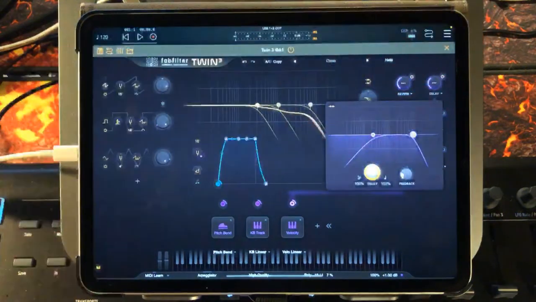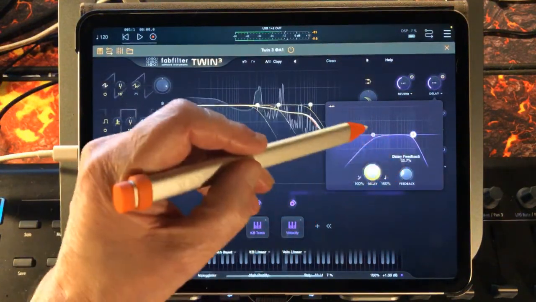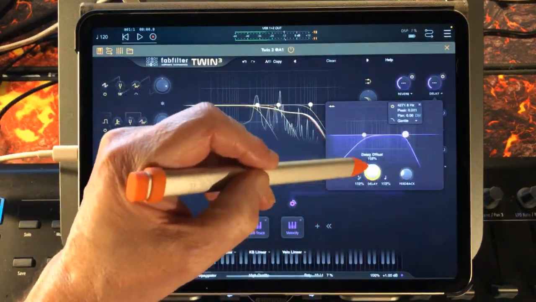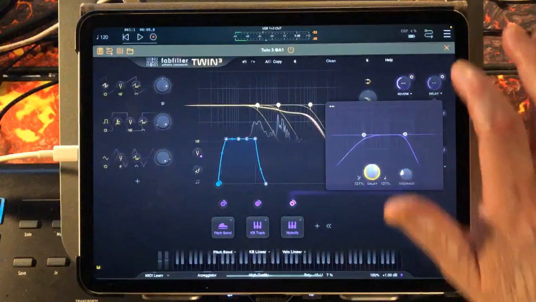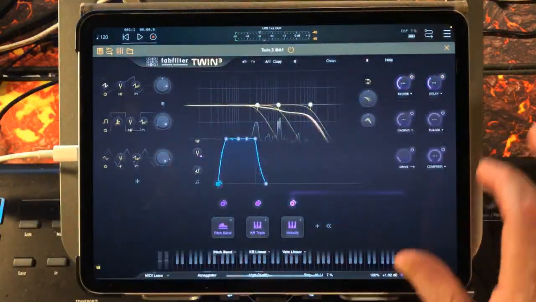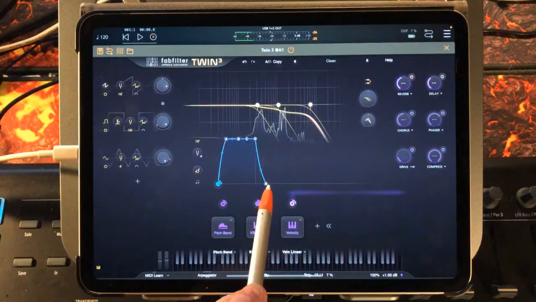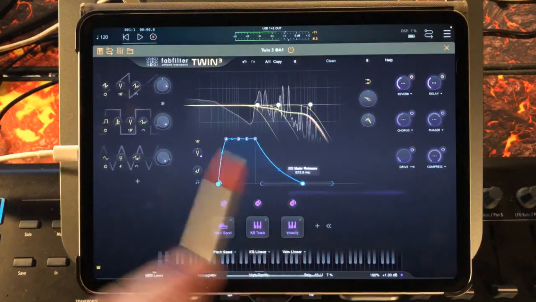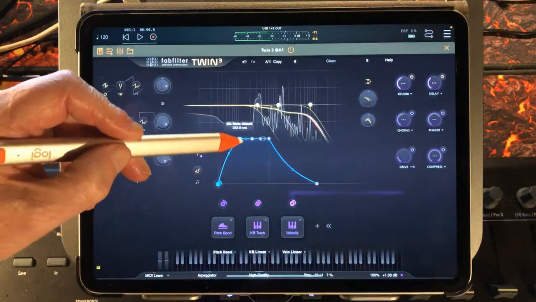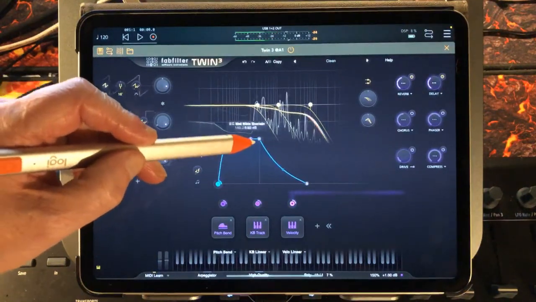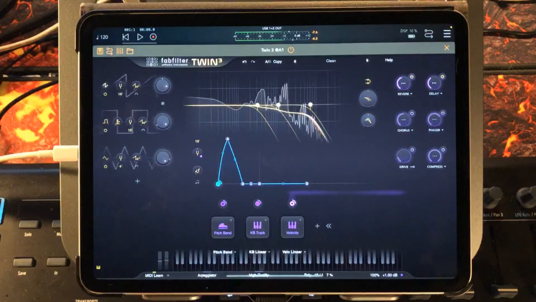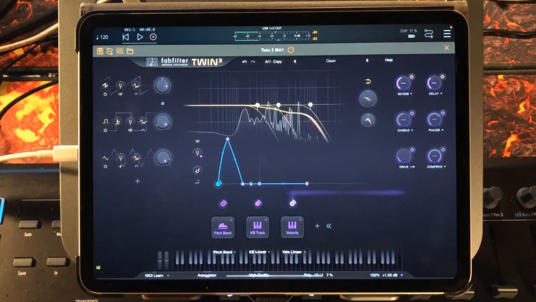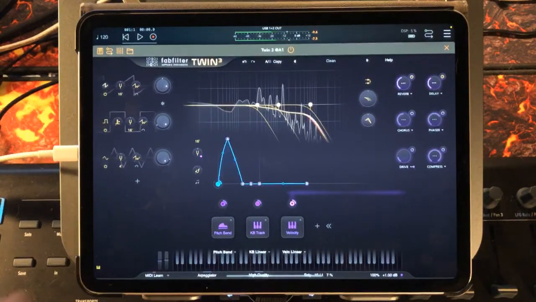Let's long hold on there. Here is our, turn it off, sorry. Here is our envelope. So I already made a really nice sound in about 2 seconds, you know, just by not even doing any modulation stuff.